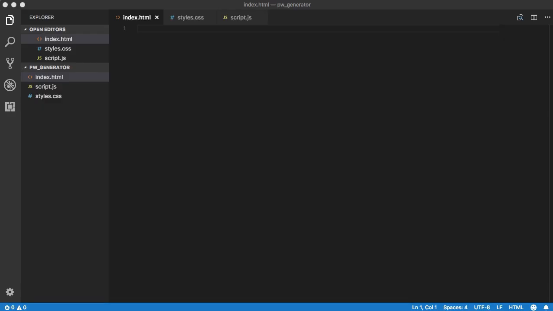So we're going to be using Visual Studio Code for this project. We're going to be using 3 separate files. So we're going to need an index.html, a styles.css, and a script.js file. And we're also going to need to include the Bootstrap library as well.